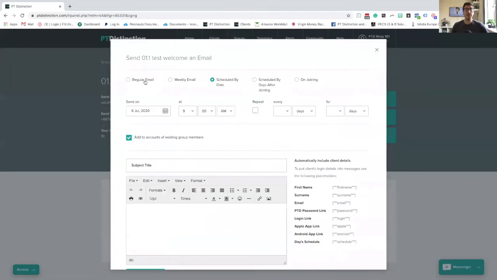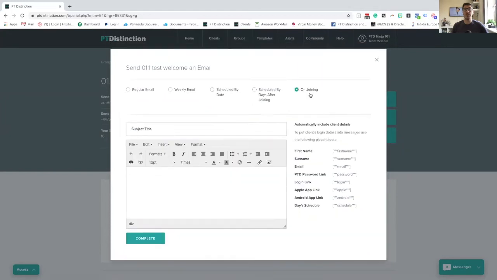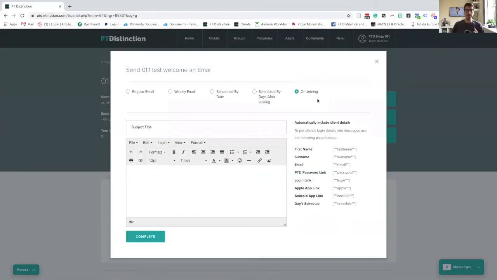Along the top, we have a number of different options, and the email option we're going to choose is this one called On Joining. All that basically means is as soon as you add a client to this group, it's going to trigger that email to go out to them. It's an on joining email as soon as they join this particular group. Inside here, you can give it a title saying, hey, welcome to my program, or whatever you want to put.